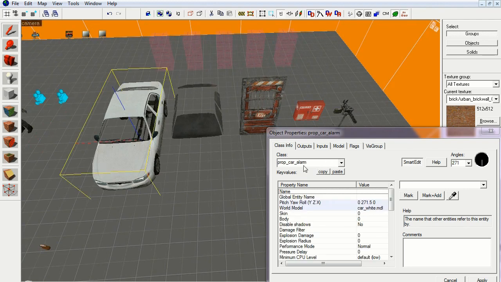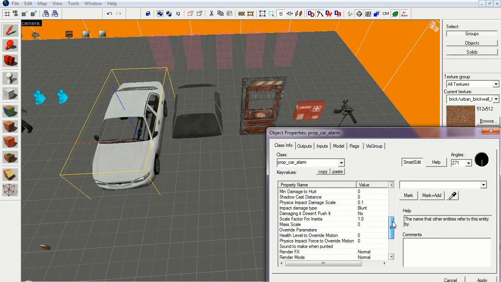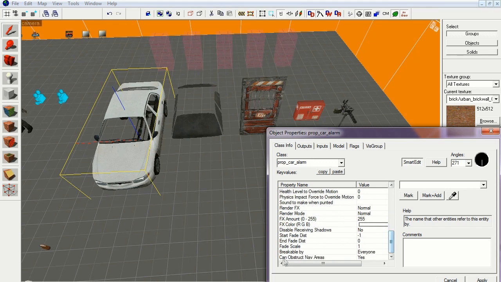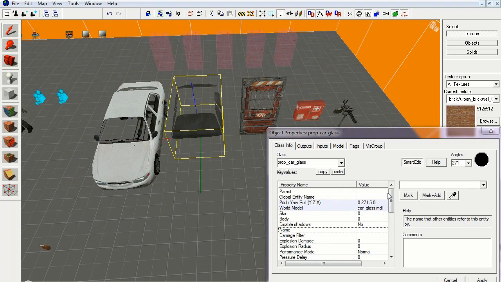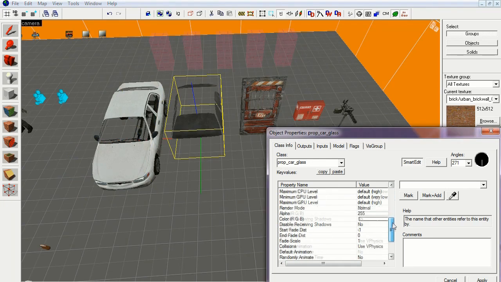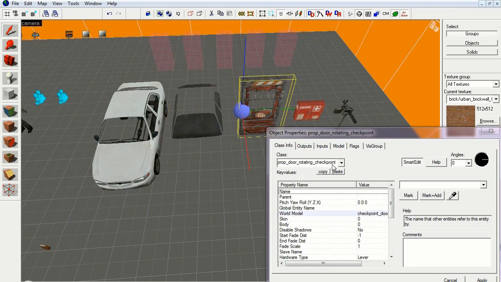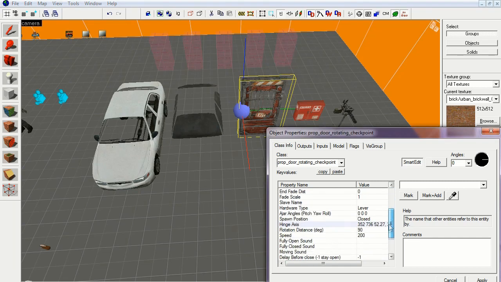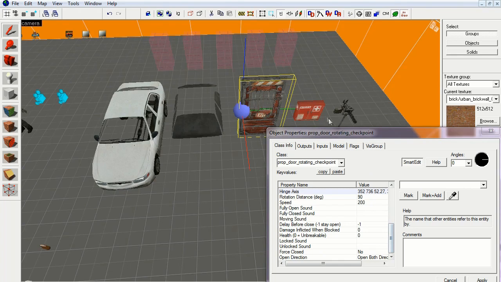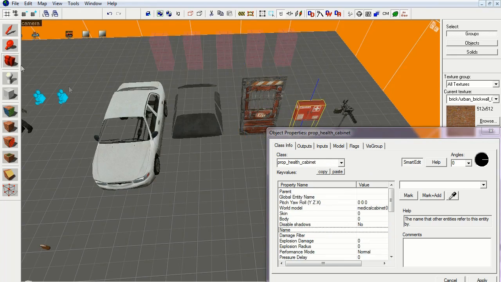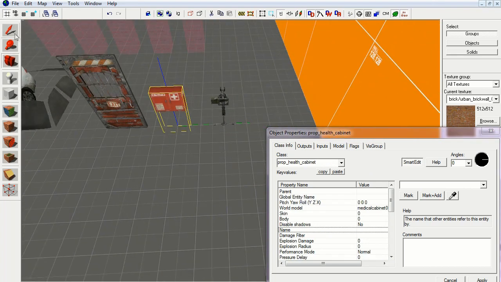Prop Car Alarm. This is the car alarms which are in the world of Left 4 Dead. You know, when you shoot it, the horde will come and find you. And as you can see, it has a lot of different options you can put into it. Prop Car Glass. This is the breakable glass which is in the world of Left 4 Dead. Prop Door Rotating Checkpoint. This is the checkpoint door which is found in Left 4 Dead. There's various door stuff. Prop Health Cabinet. This is the health cabinets which are in Left 4 Dead.